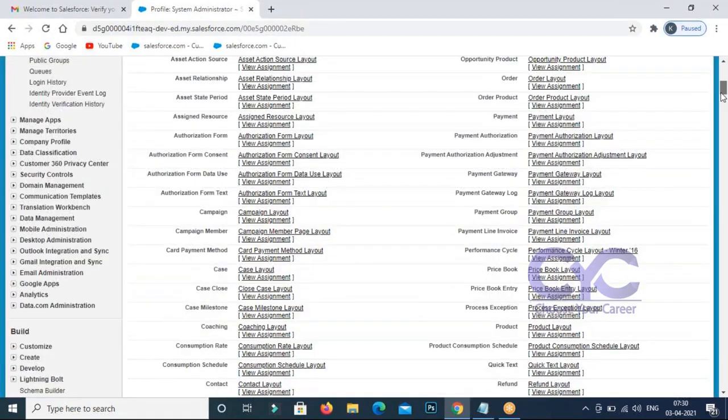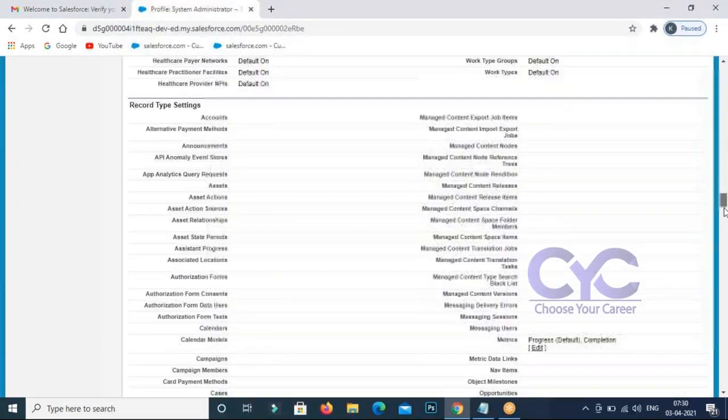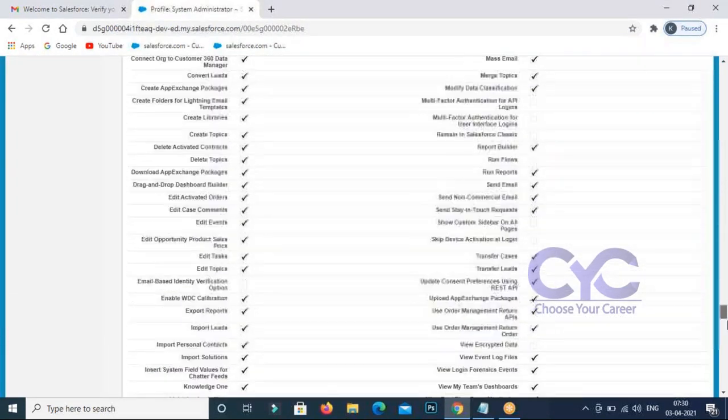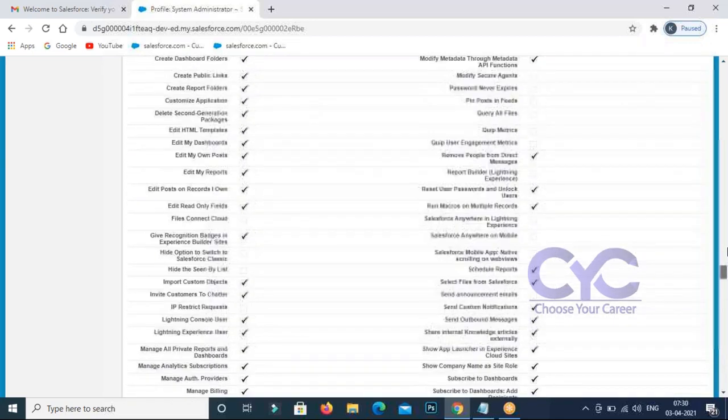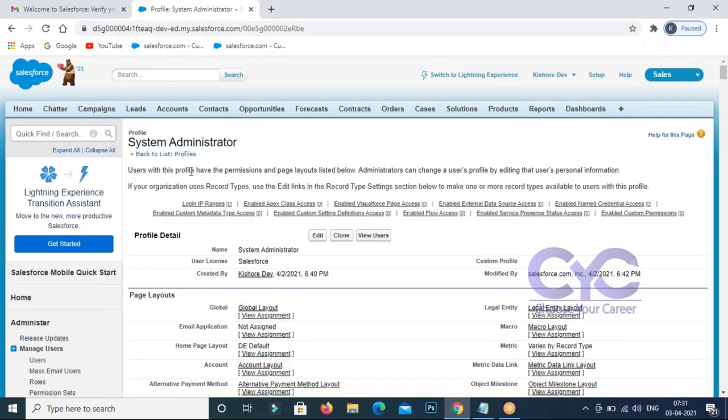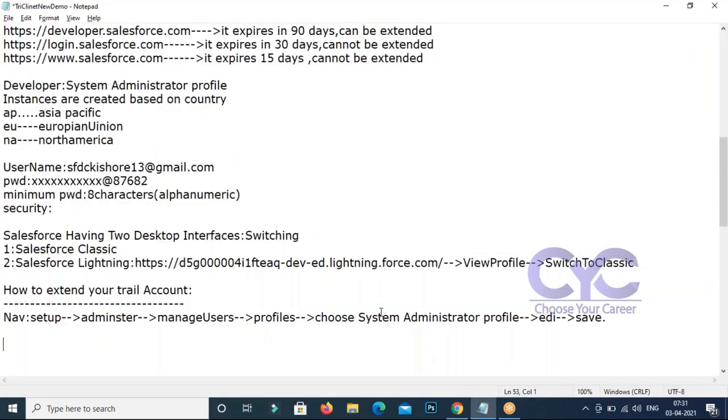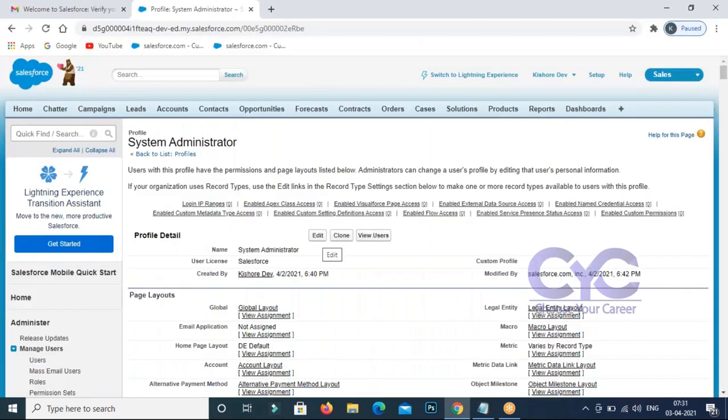So look at this, it's a very huge page. We are going to find all of the settings and permissions. Of course, at present we need not memorize all those things. We just need to read them one time. That's enough. If I must edit this profile, then I need to go for the edit here and do the changes there.